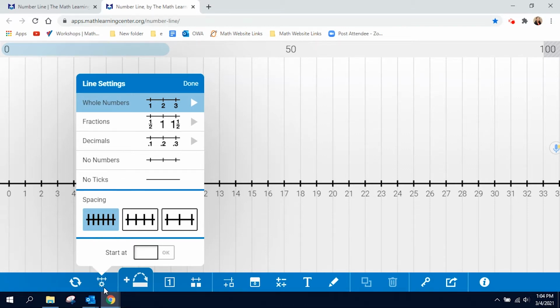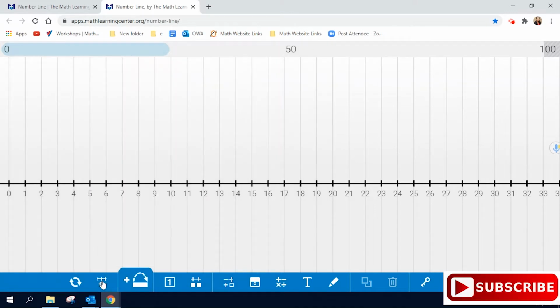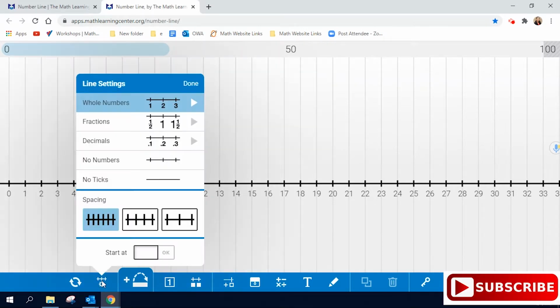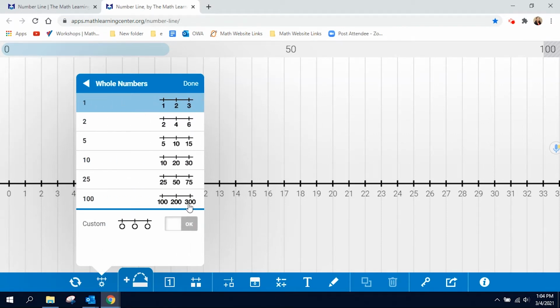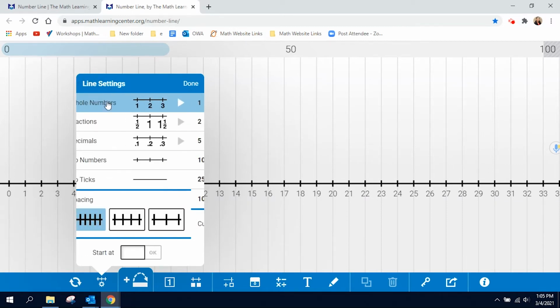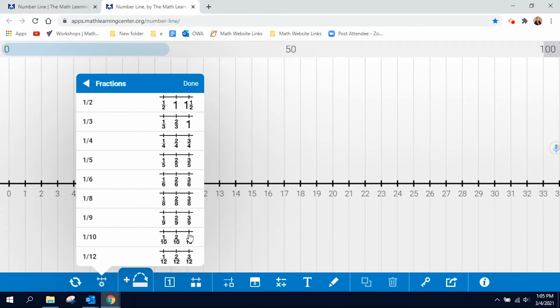The one on the bottom, which looks like a gear, you can toggle it back and forth. Click this open and you will see these line settings: whole numbers, fractions, decimals, no numbers, or no ticks. Once you toggle the whole number, you are going to find these pre-customized settings. The fractions, you have these options.